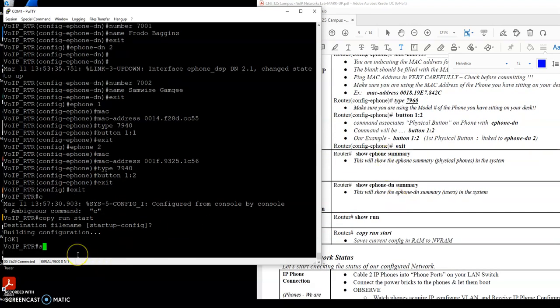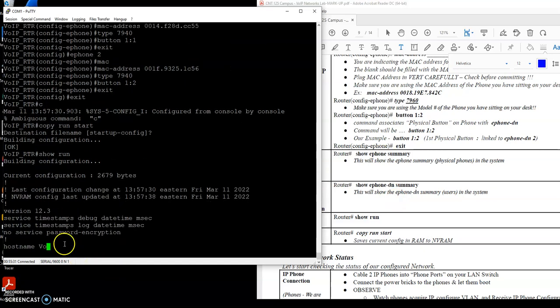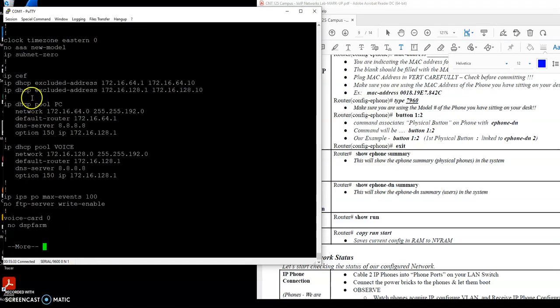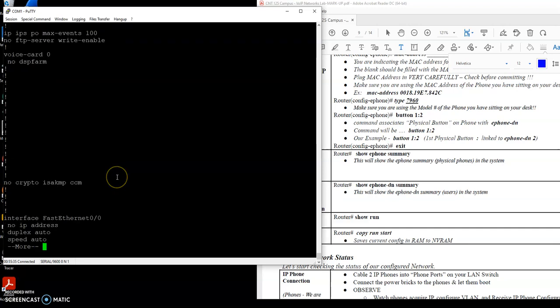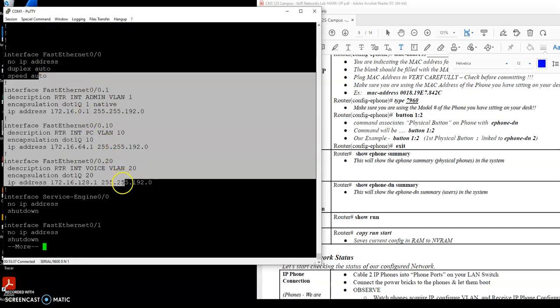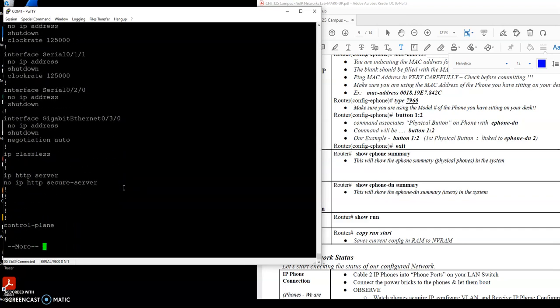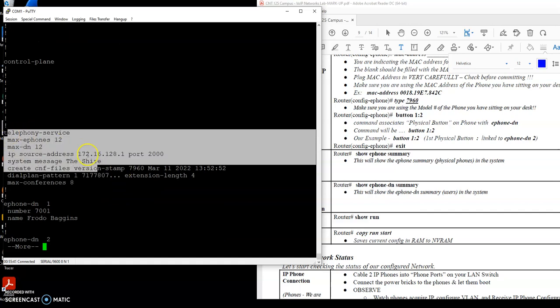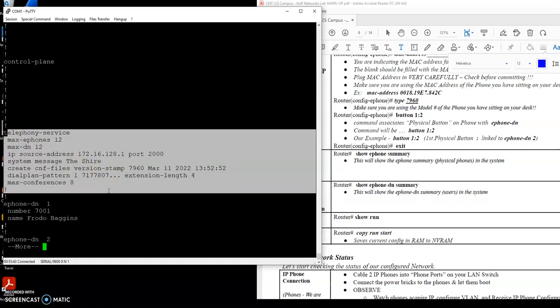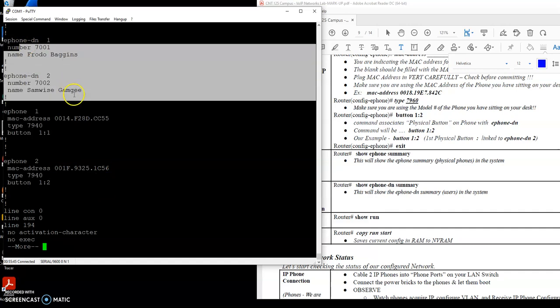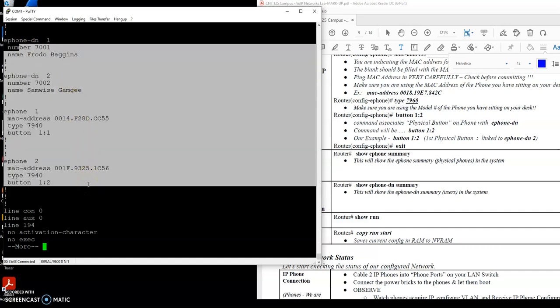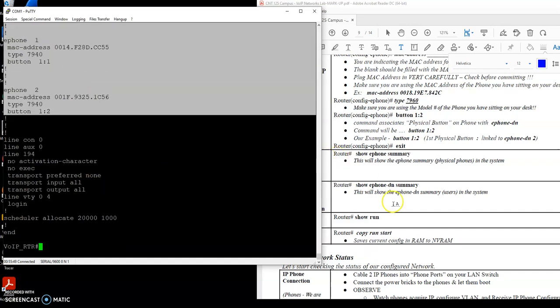If we do a show run, I'm going to do it backwards here, but we'll do a show run. Here is my DHCP config, space. Here's my subinterface config, space. Here's my initial telephony config. Here's my DNs, and then here's my ePhones. Okay, so there's my whole config.